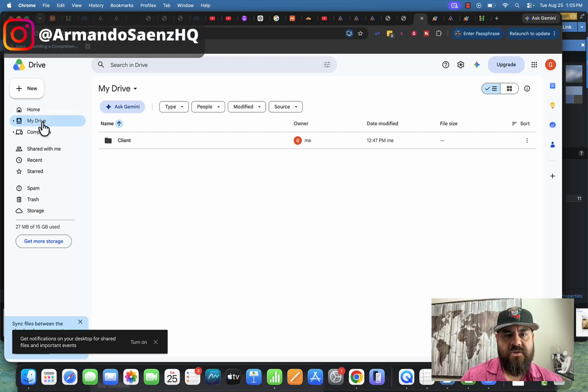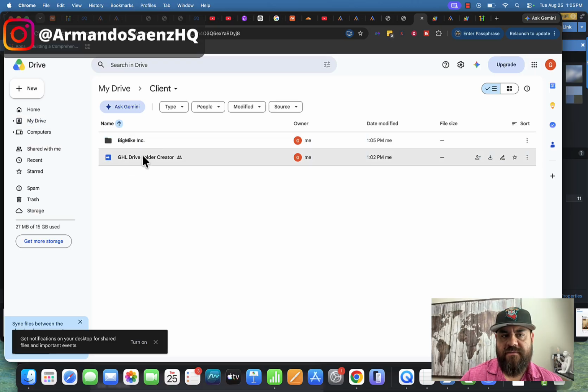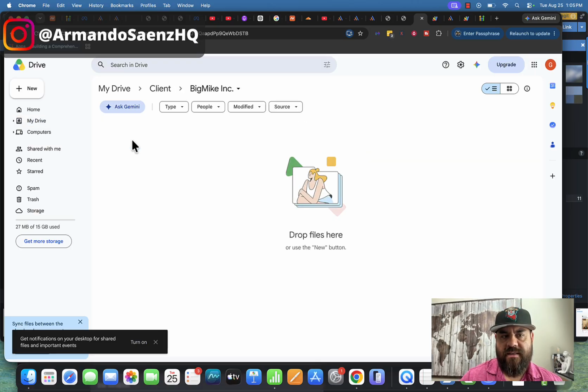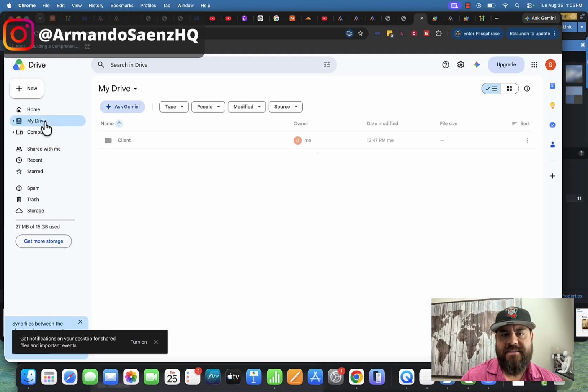And if we go back to the drive's root directory, we notice that we have a client folder, and that Big Mike folder should live inside of that folder itself, which you can see happening right then and there. So right now, as it stands, we have connected both applications. We have fully integrated it. We know that whenever a form gets filled in HighLevel, there's a field that kicks off the app scripts, and then it creates a subfolder inside of the actual client folder.